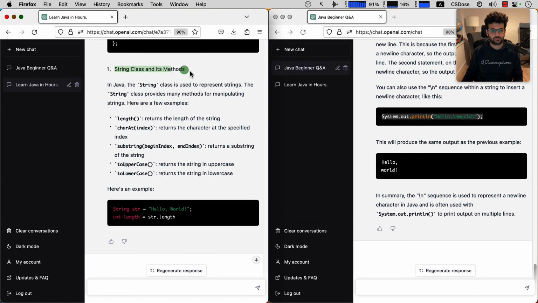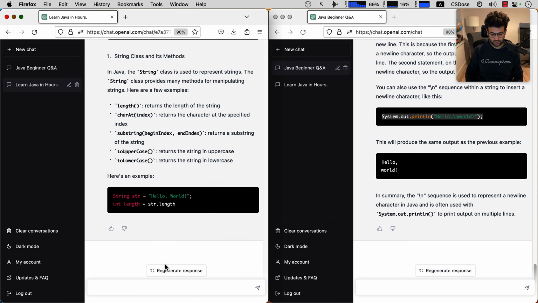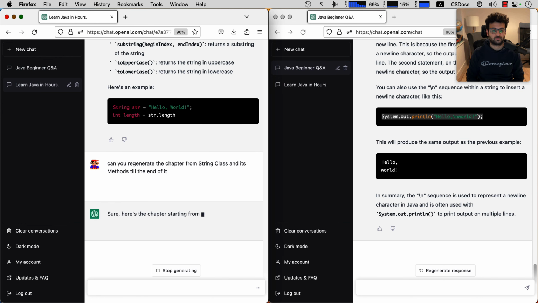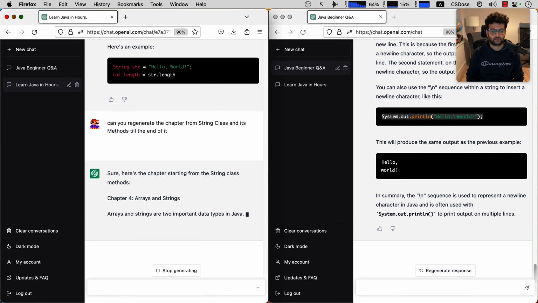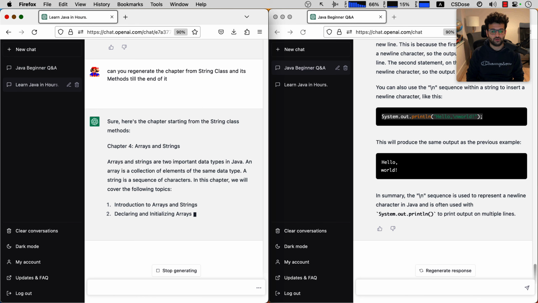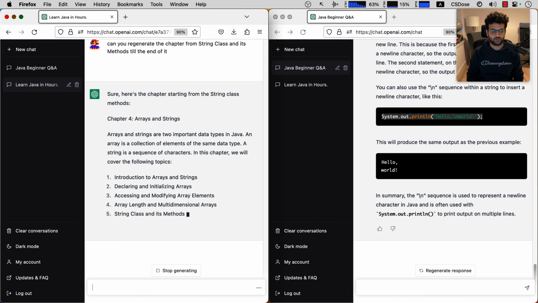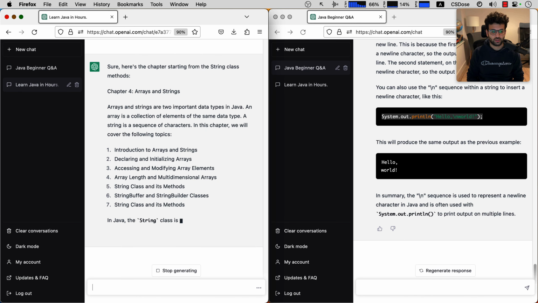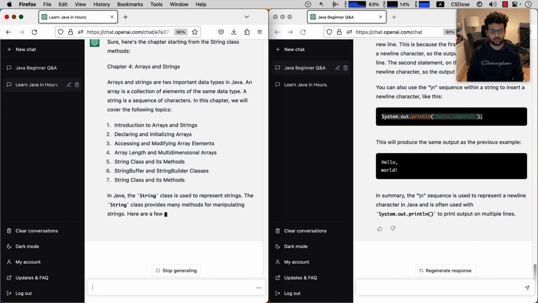All right, so it stopped generating. Can you generate the chapter till the end of it? All right, so it's repeating the same introduction at the beginning of the chapter, and then hopefully, yeah, it's continuing.